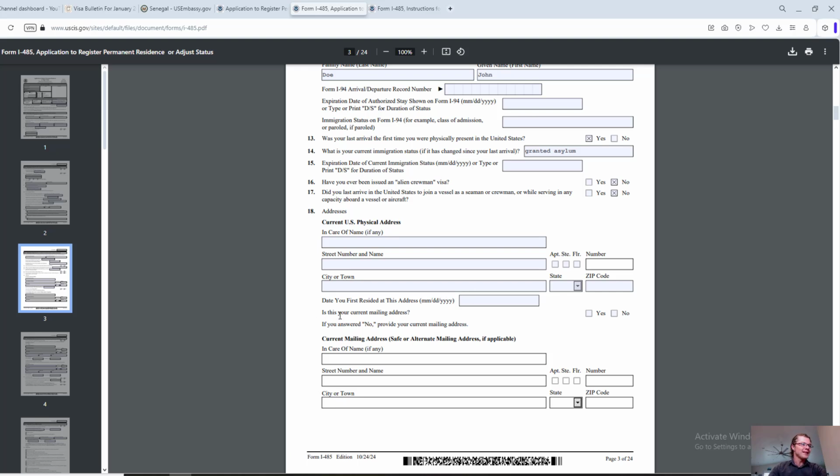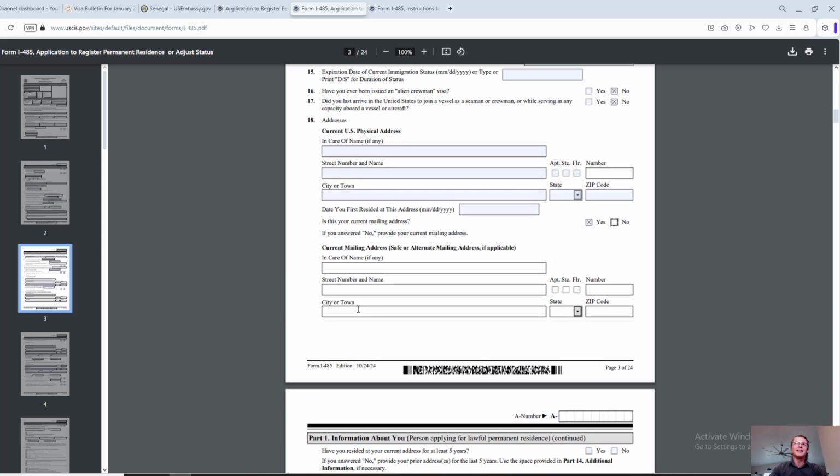Is this your current mailing address? Okay, so if you say yes, that's it, no worries. If you say no, then you're going to be expected to fill out this section. You're going to fill it out with not applicable if it's not the case, so you're still expected to fill it out. If you answer no, provide your current mailing address below. Here you go. And if it's a yes, then once you print it out you put not applicable, not applicable, not applicable, not applicable, not applicable.